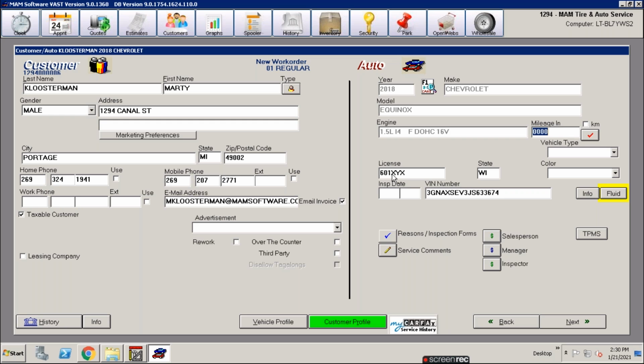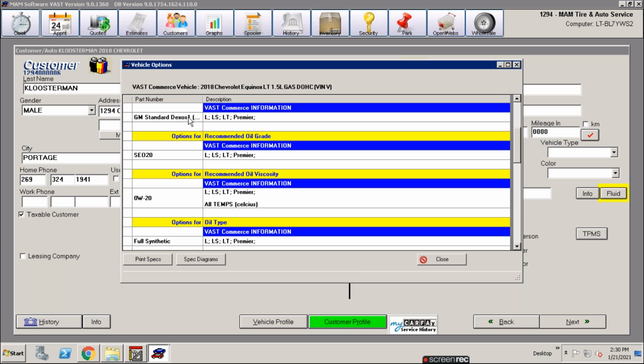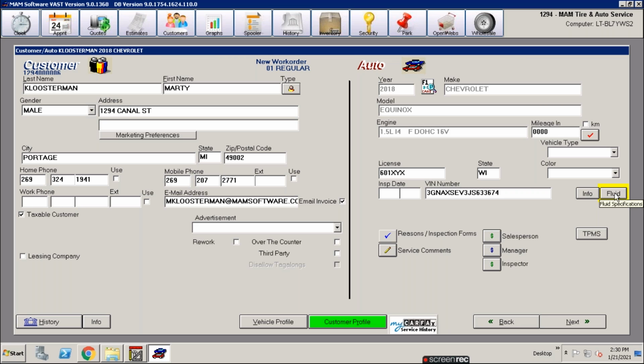certain oil change packages. So now if I look at that and click on fluid, obviously here I see that this calls for Dexos. I can hover over this line and see the additional details on that, SEO20, O20, full synthetic, so on and so forth. So that's just something that they added with the use of Vast Commerce.